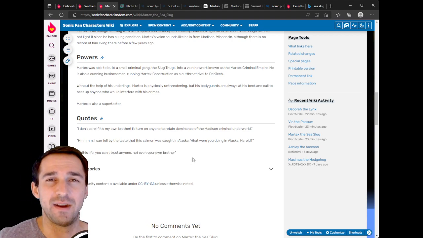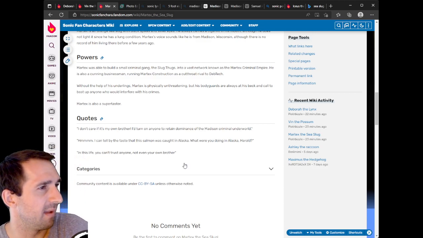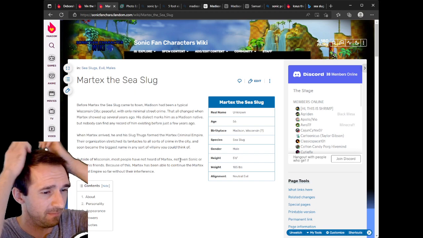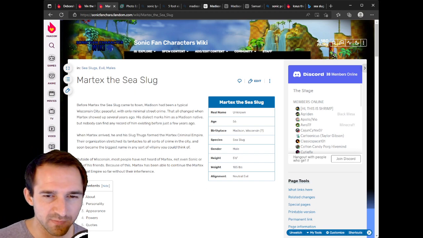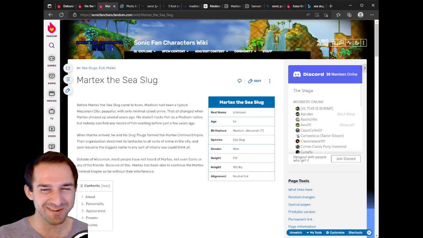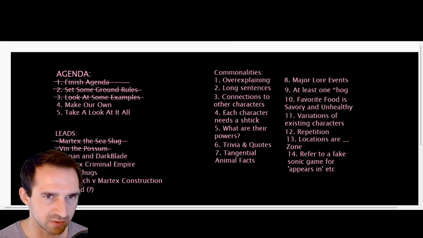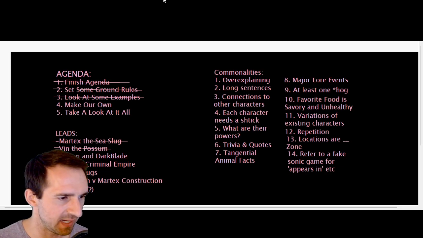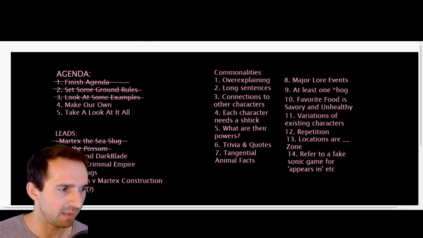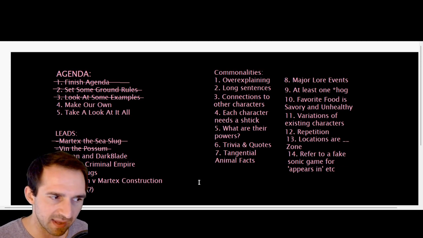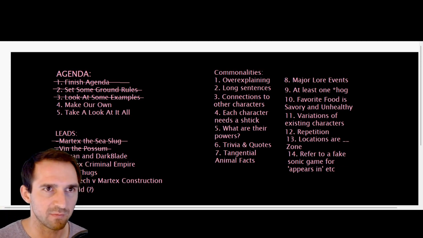And that's what we got so far. Those are our 3 characters. That's what we've put together on the stream today. It might be fun to come back and do some more. I'm pretty worn out after that. We've got some good leads. Let's just review what we've got from there. We could see Megan and Darkblade, the children, the twins of Vin and Deborah. We've got the Martex Criminal Empire, the Slug Thugs, DebTech and its rivalry with Martex Construction, and somebody named Harold.